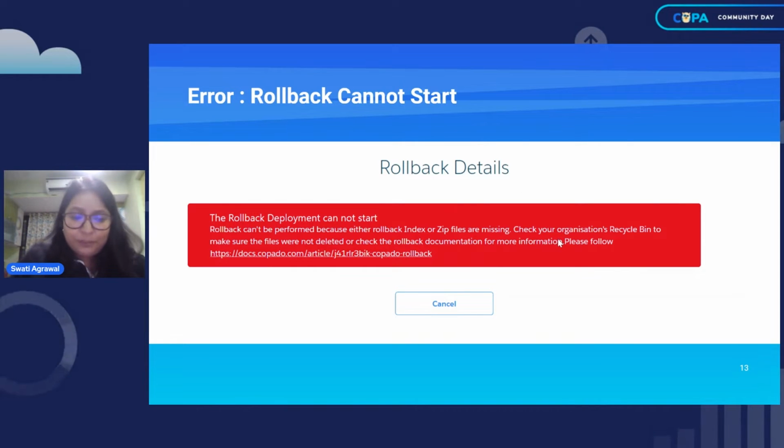For the promotion which was created before enabling rollback, you can't do a rollback on that promotion. If you try to do so, you will get an error something like this: rollback can't be performed because either rollback index or zip files are missing. When you enable the rollback feature, a few files are created, as mentioned here: rollback index and zip files.